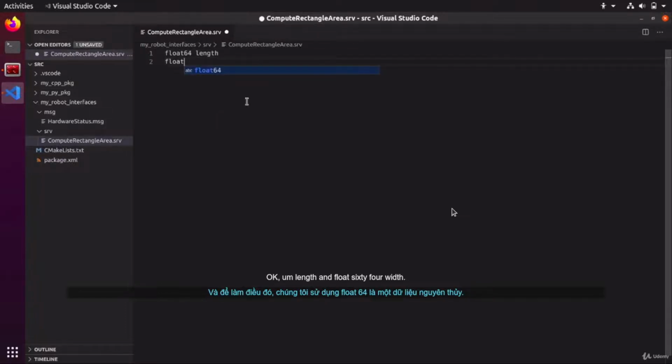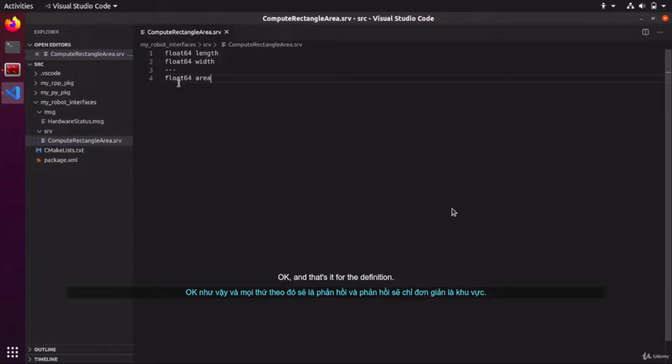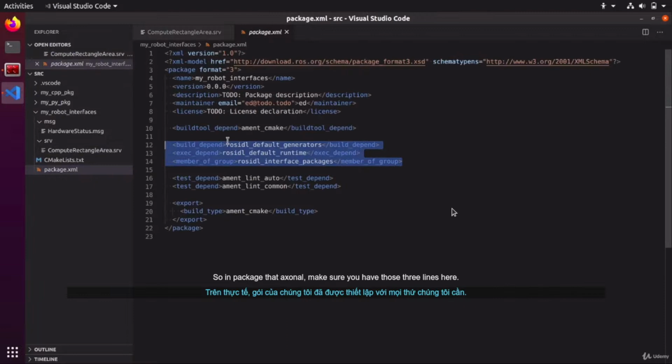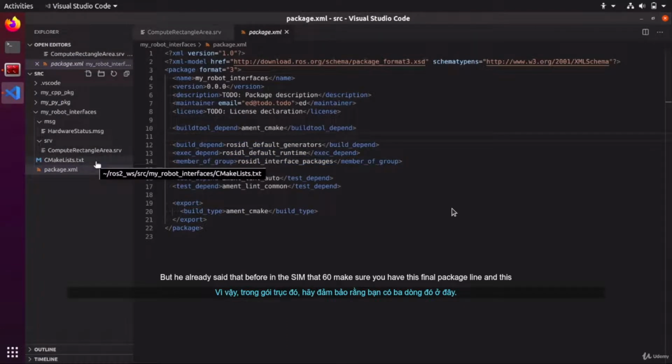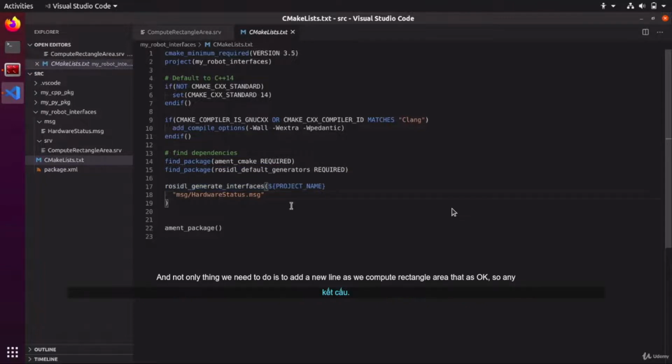Okay, so we have our request. Now we will add 3 dashes, okay, like that, and everything under that will be the response, and the response will simply be the area. Okay, and that's it for the definition. And now to build the source code for this, well, in fact, our package is already set up with everything we need. So in package.xml, make sure you have those 3 lines here that you already set up before. In the CMakeLists.txt, make sure you have this find_package line and this structure. And now the only thing we need to do is to add a new line, srv/ComputeRectangleArea.srv.